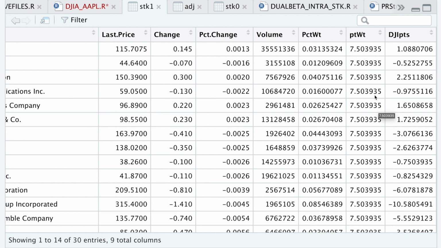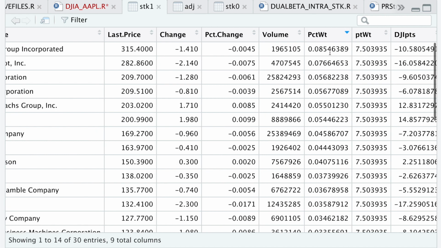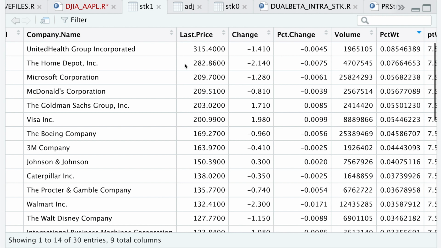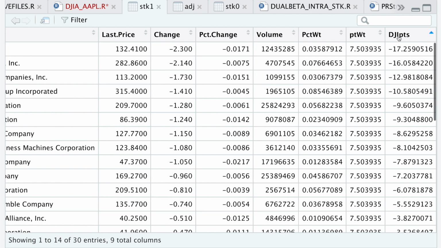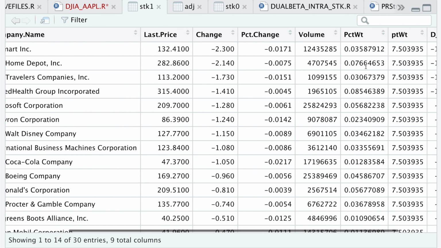And here we see that for the point weight, it actually went up. And so now each stock has more influence over the index. So after the split, United Health is actually the stock that has the most weight for this index. And hypothetically, if this were today, after the split, this stock would have contributed negative 10.5 points to the index. And the worst was still Walmart.